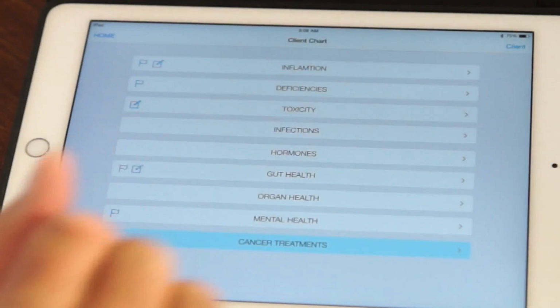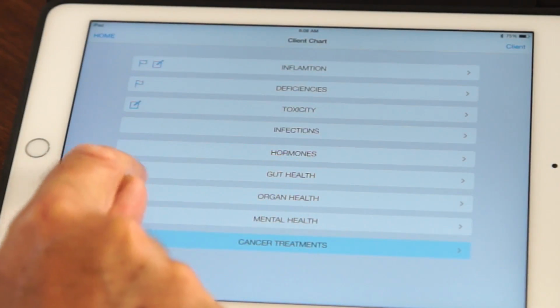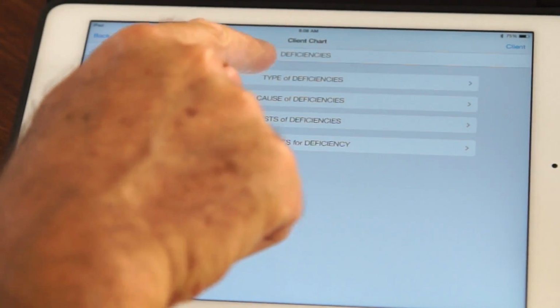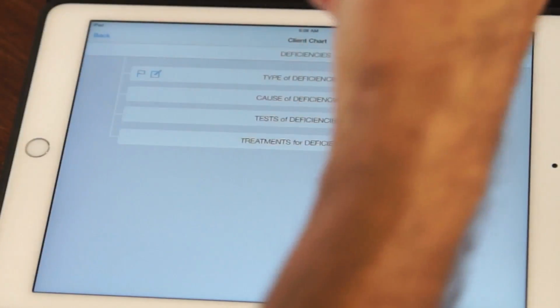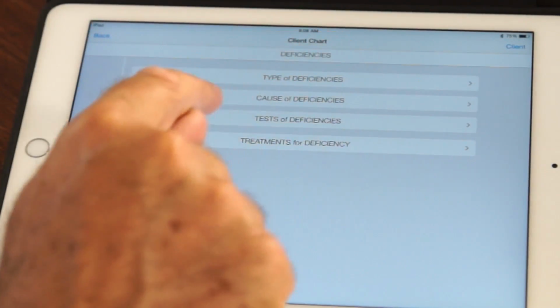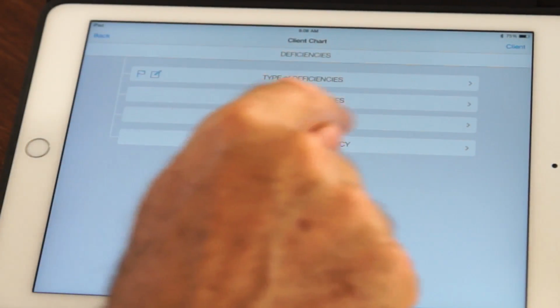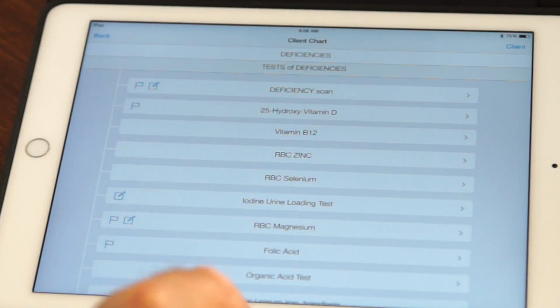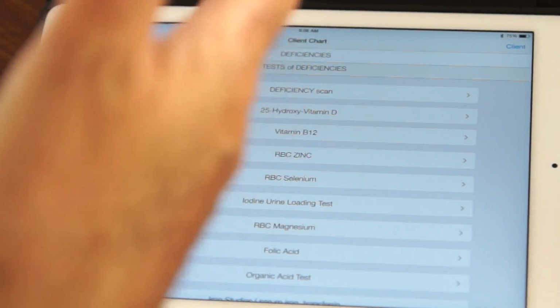They're completely empty. But those have already flags and have notes. So let's say we would look into deficiencies, and you can see deficiencies up here as a headline. Then we have types of deficiencies, causes for deficiency, and we just click on test for deficiencies. And then we would see the whole chart. Everything that's important. Now you can flag it, you can mark it, you can make your notes.